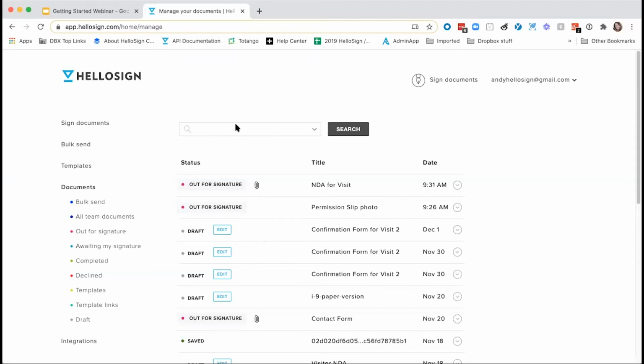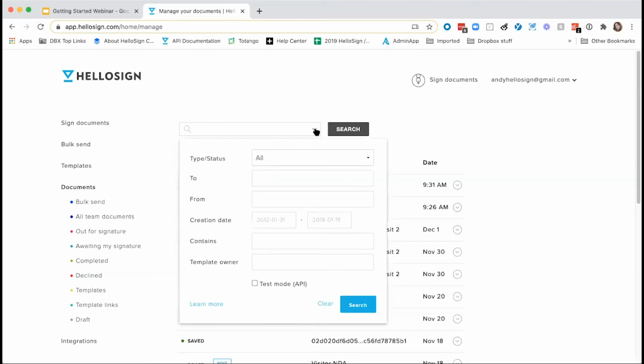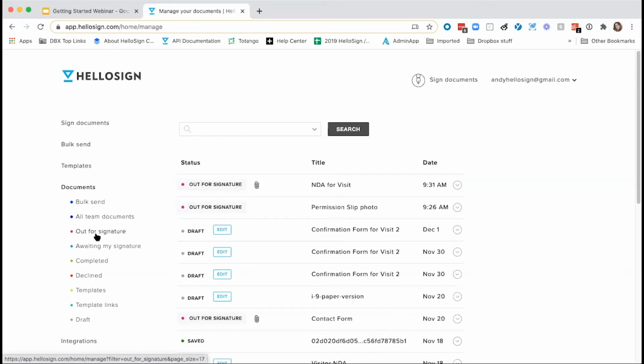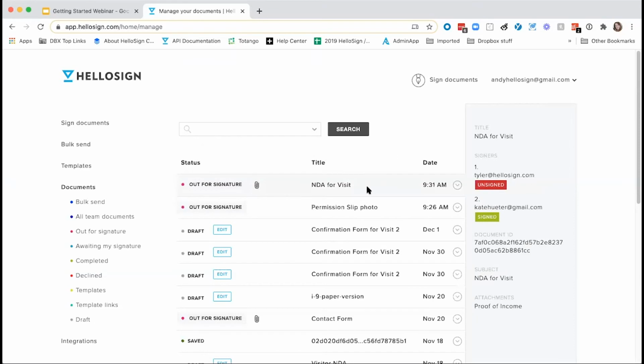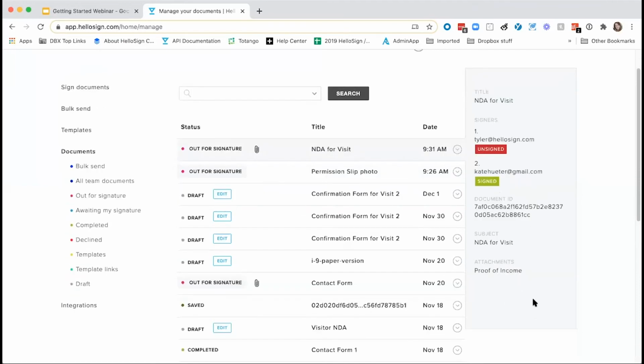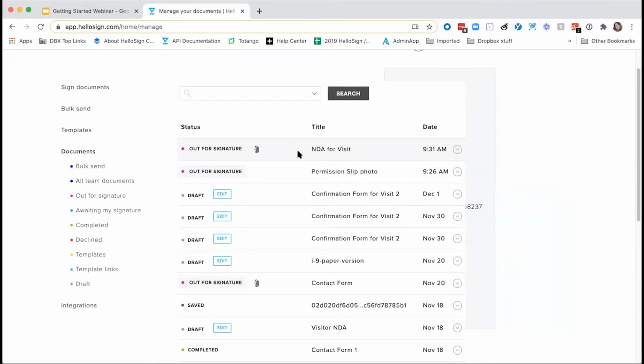You can search for a specific document by using the simple search. You also have the option for our more advanced search here. And then also you can drill in by status using these options on the left-hand side. When you click into the document's name, so basically anywhere in this general vicinity, you're going to be able to see a detailed list of who has signed, who hasn't signed, document ID for any troubleshooting, as well as your subject, so the title of your document, and any attachments or messages that you had included.